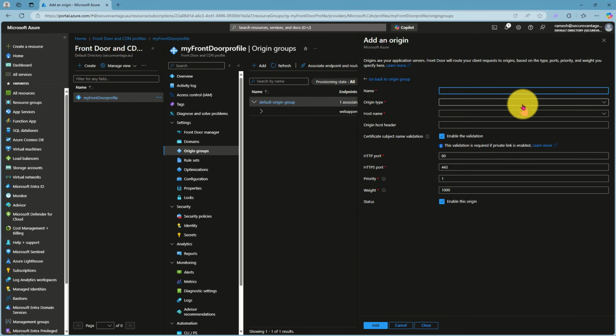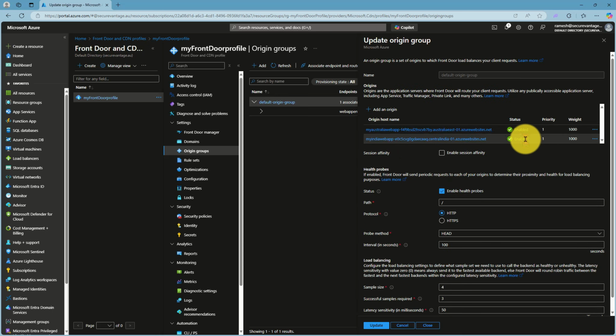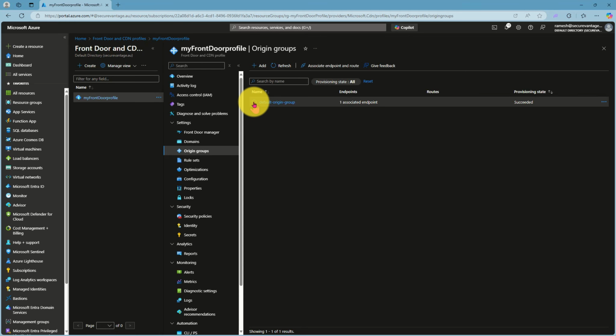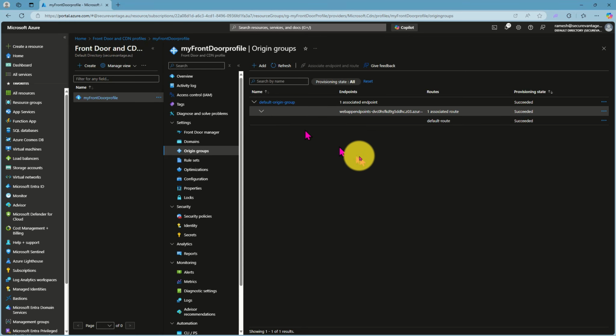Add origin. We name this one India Web App. Origin type, we select App Services, and we select this one. The rest of the settings are fine, and now we say update. Now both endpoints are in the origin group. Let's wait for this operation to finish. Right, the update is finished, and we should be able to see two endpoints here.